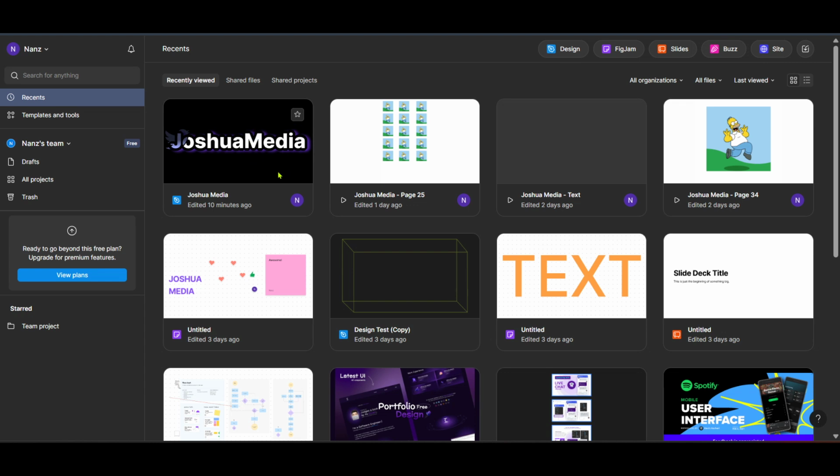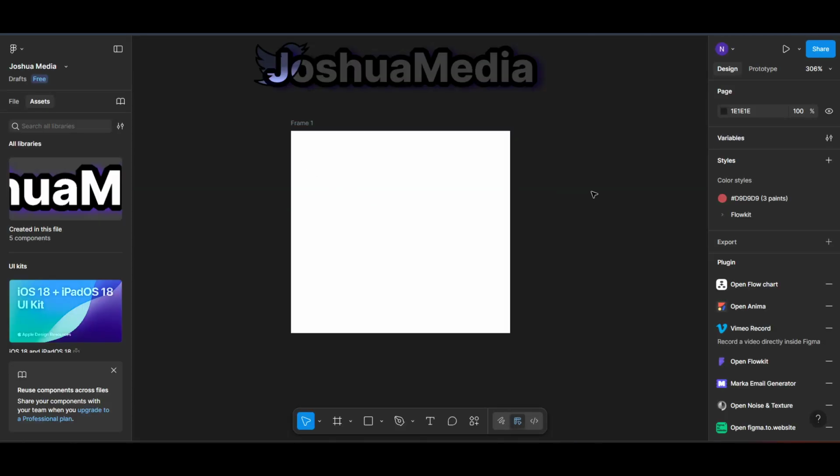Now let's focus on styles, which are essential for maintaining a consistent look across your design work. Click on the Styles tab. This section is key as it allows you to organize and apply consistent styling across your designs. Styles in Figma are reusable attributes like colors, text, and effects.